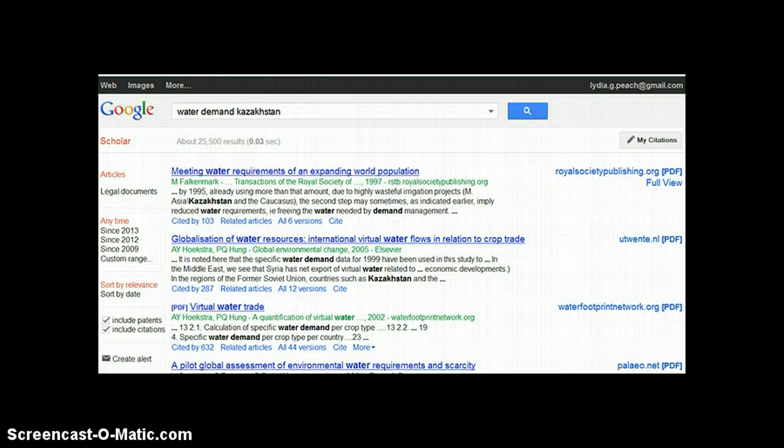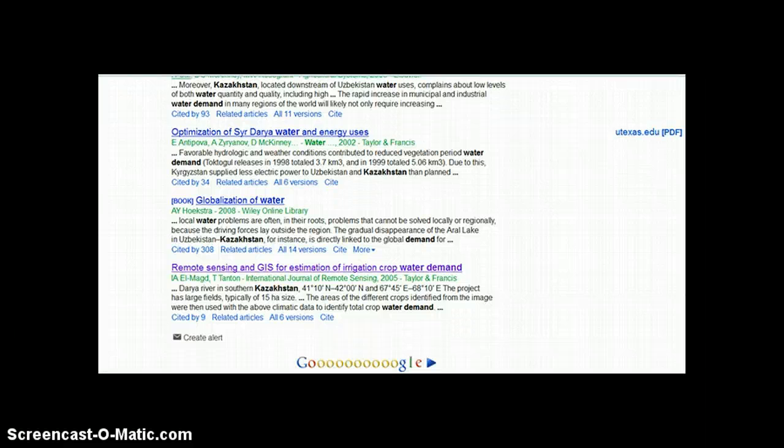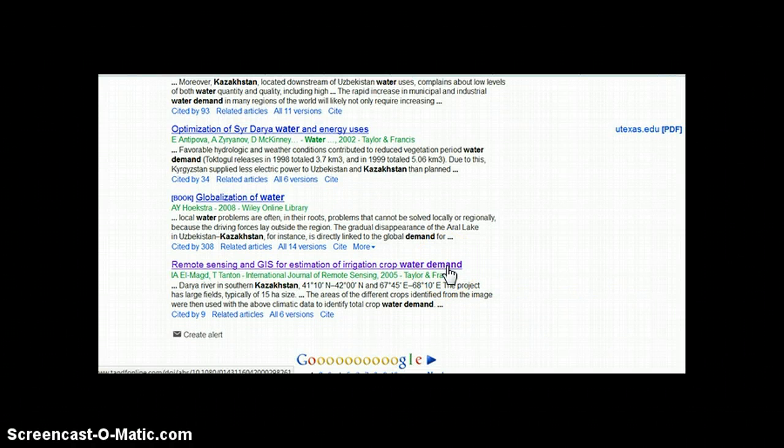Another circumstance where you might need full text journals is if you're doing a search on Google or Google Scholar. Here I've done a search for water demand in Kazakhstan, and the initial results, while available fully and free, don't actually match my need. But as I scroll down, I come to an article that looks particularly promising. This one here, Remote Sensing and GIS for Estimation of Irrigation and Crop Water Demand. Over here on the side, though, you'll see there's no link to a PDF, as there were on some of the other articles. So, if I click on the link to the article, I can begin the process of trying to get my hands on it.